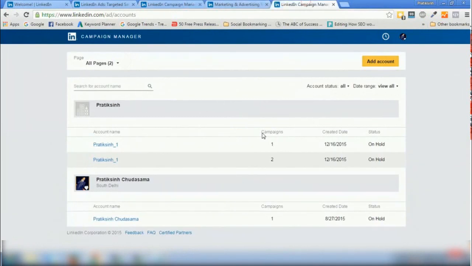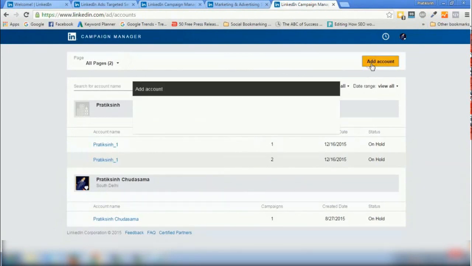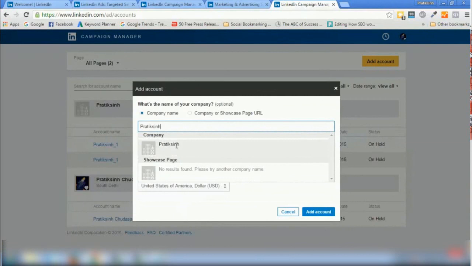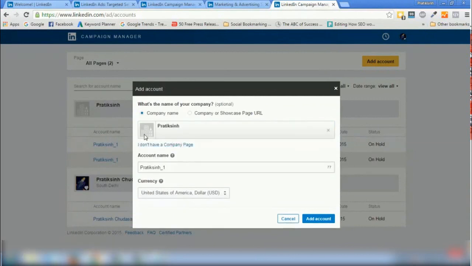Alright, now over here you will be creating an ad. So let's click on add account and I'll start with the company name. Let's suppose I have a demo company page which is Pratik C. I haven't added anything, not even a profile pic or a company logo. It's just for demonstration purposes. You will have a nice pretty logo for your company page. Now, if you don't have a company page, you will click on this and you will have to create one before you create an advertisement.